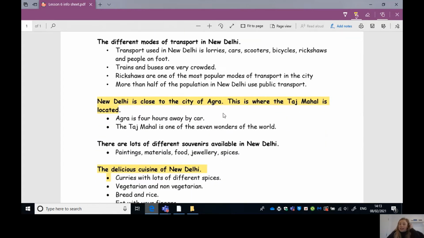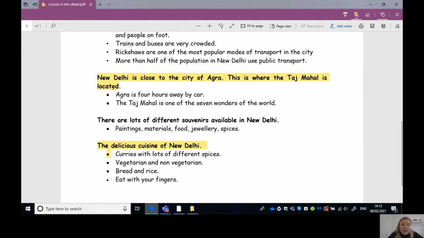Okay. Let's see, the next reason I said was New Delhi is close to the city of Agra, which is where the Taj Mahal is. Now, what I think is particularly amazing about that is that the Taj Mahal is one of the 7 wonders of the world. Now, if you want to add more information to your poster as we go along, you definitely can. But for my sentence, I'm going to model just writing 1 sentence per reason. And this is the sentence I'm going to write about.